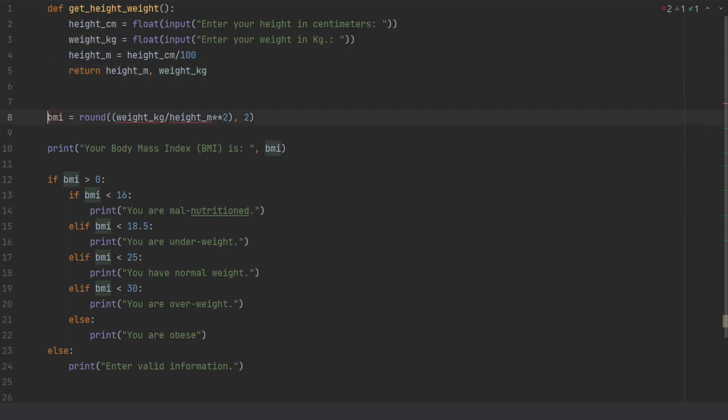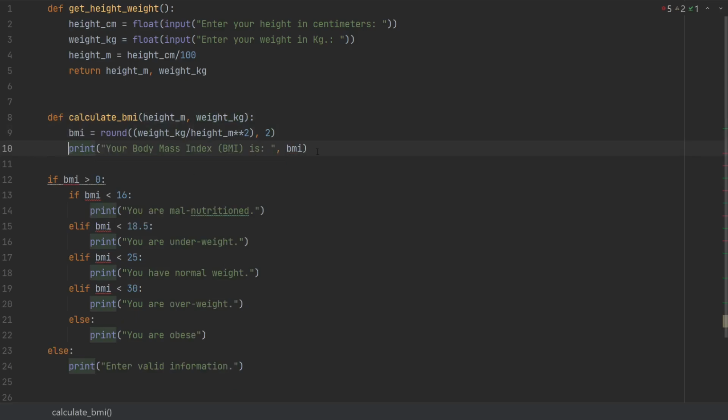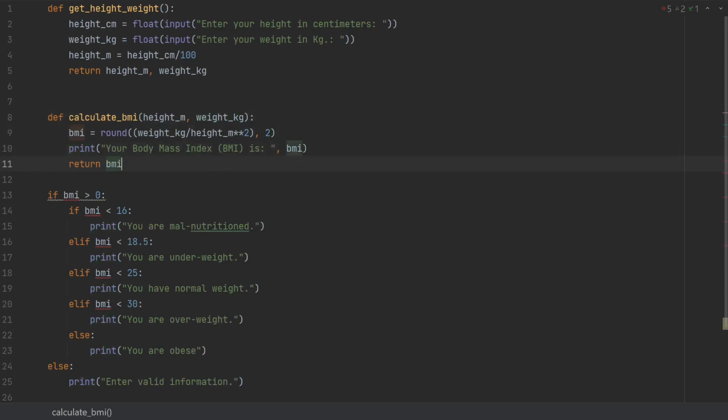We will also have a different function to calculate BMI that is done in this line of code. So we will define that as calculate BMI. That will be our function name. So since weight and height are used in this calculation, we need to pass those as arguments when we make the call. We will provide height and also will provide weight. Now with that, we can move this print statement under that calculate BMI function and then return BMI as the value that is calculated.